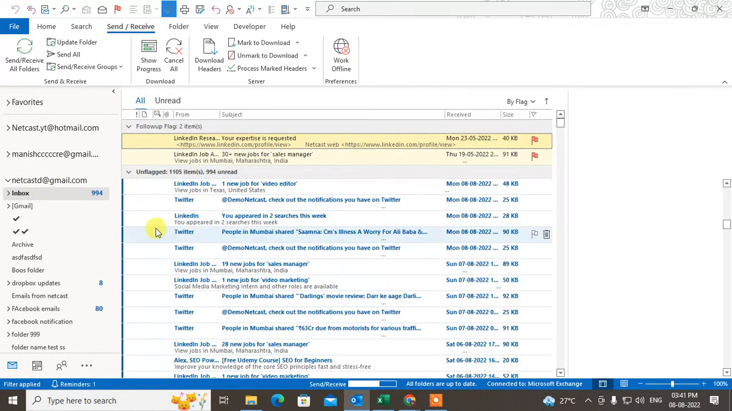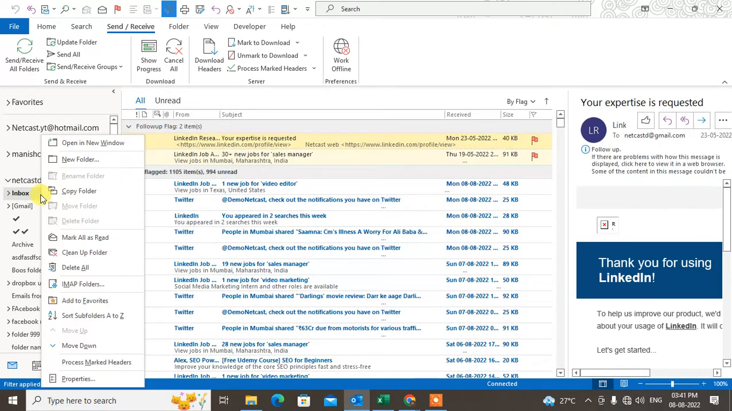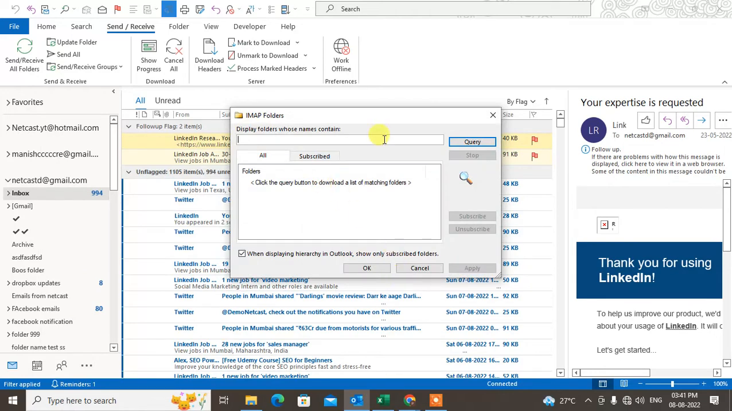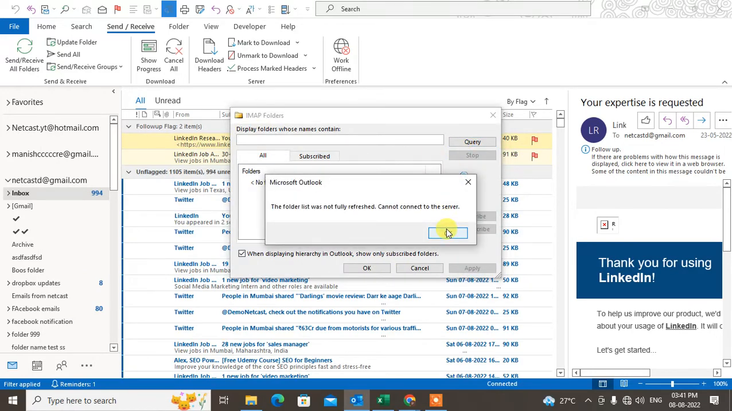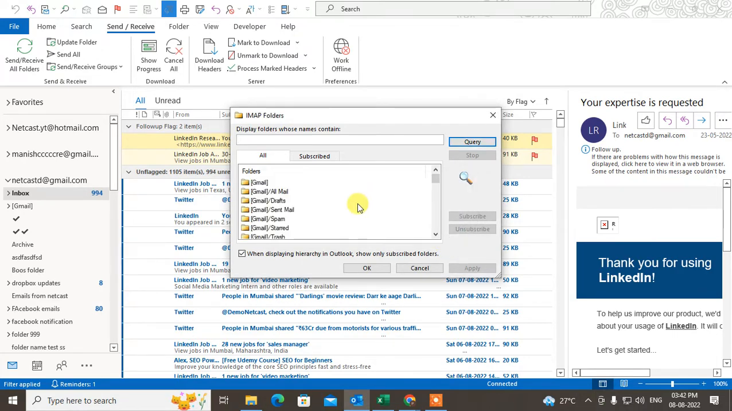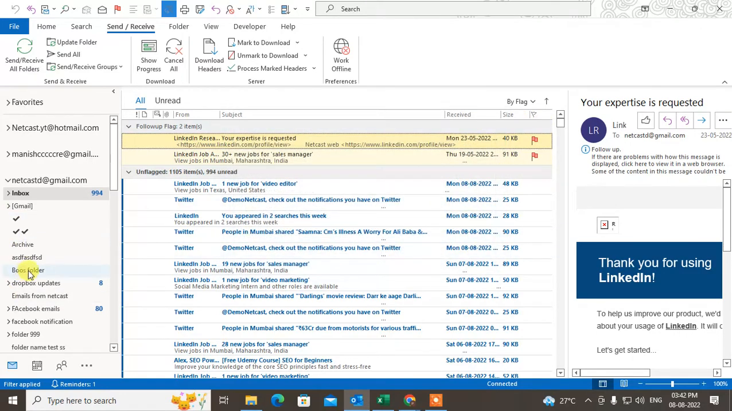So the first method is just select the account, go to the inbox, right click on it, go to the IMAP folder and just search the query. Okay, search the query, and now under this account, I just select the folder which you want to stop synchronizing. So if I don't want this folder to be synchronized, just select this folder and unsubscribe it. And just apply. Okay, so it will be unsynchronized and it won't show here.